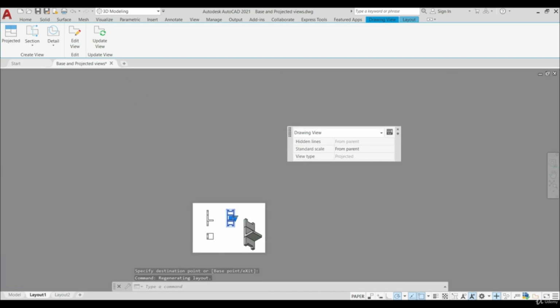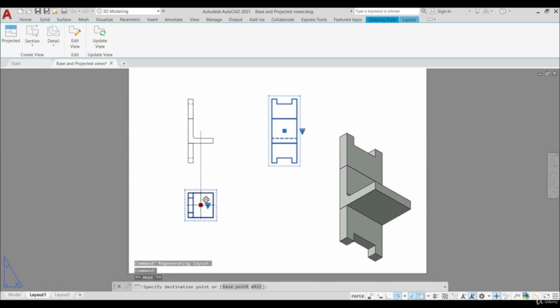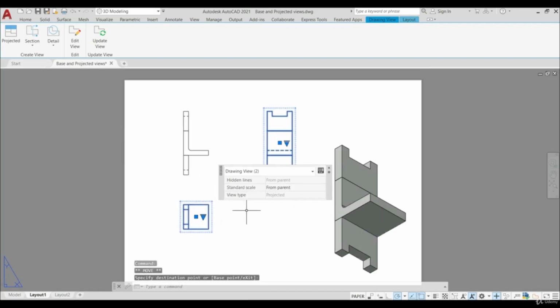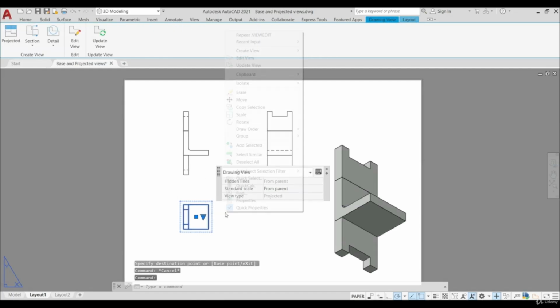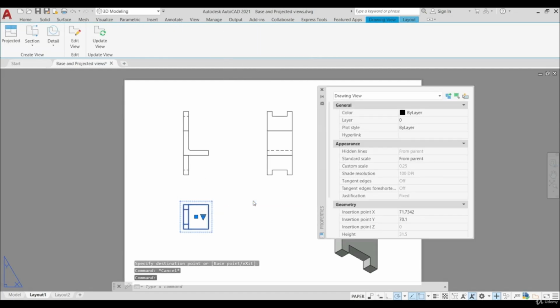As well, if we click this view, we can only move it up and down. We can't go left or right, as you can see. Only up and down. Now if you want to move this view left or right, you can select this view. Let's select only this view. Let's right click and go to properties.